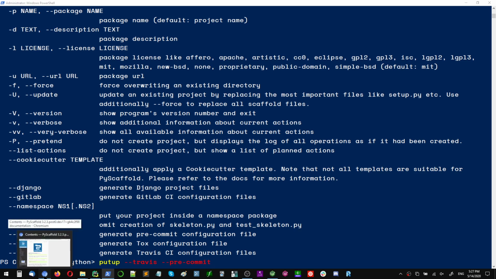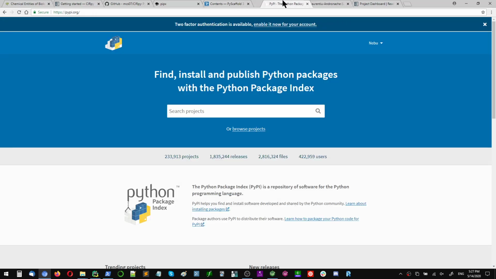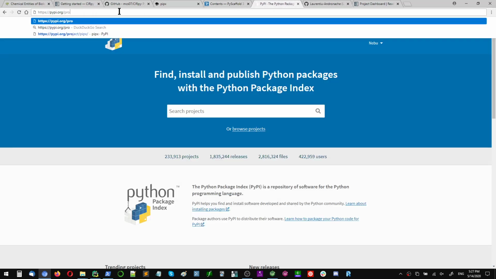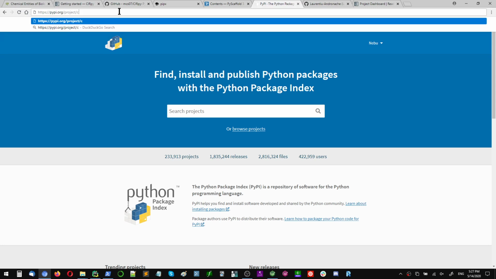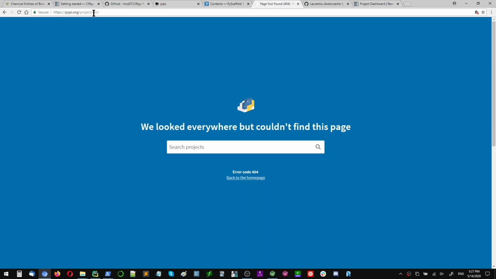In order to select the name of the project, you have to go to PyPi and find something that's not taken. So since I actually want to build an app, I have something in mind. Okay, it's not taken, so I will use this one. I don't like it much, but whatever.